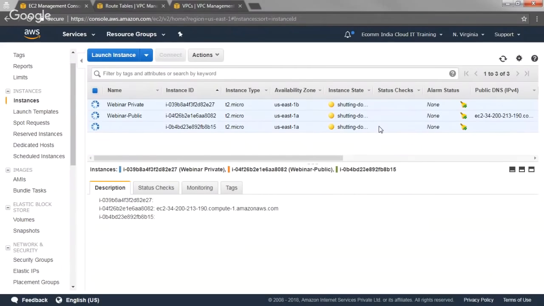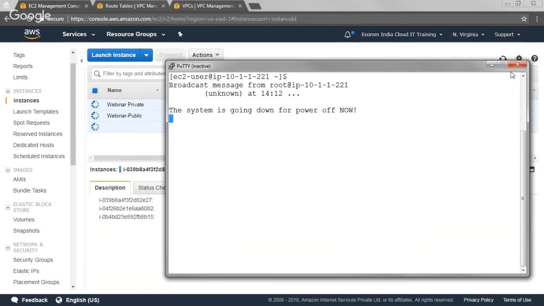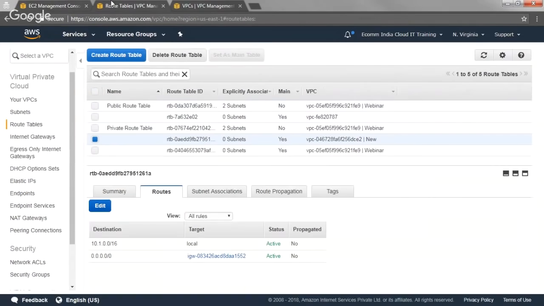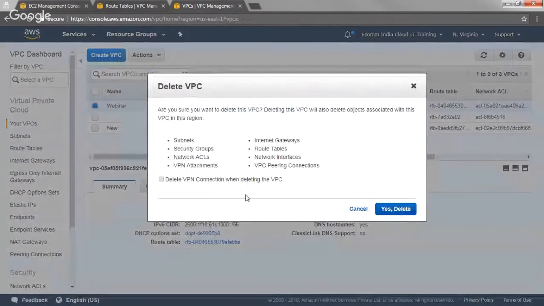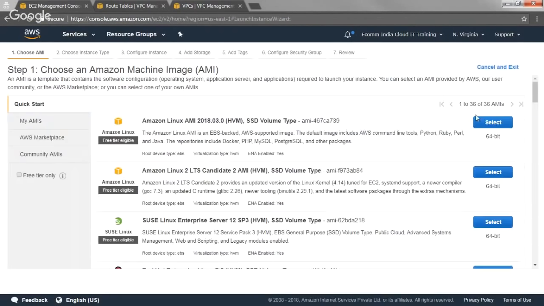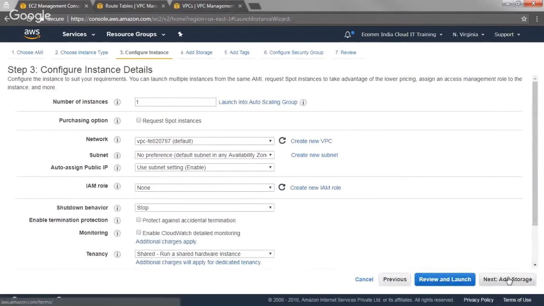Okay, I just want to quickly show you how to do the creation of the VPCs through the command line interface. So I'm just waiting for these instances to be terminated. Okay, so let me kill my VPCs. I actually should not have killed my first instance because I needed that.